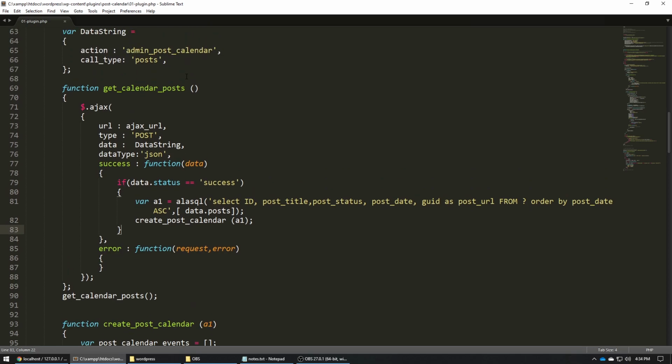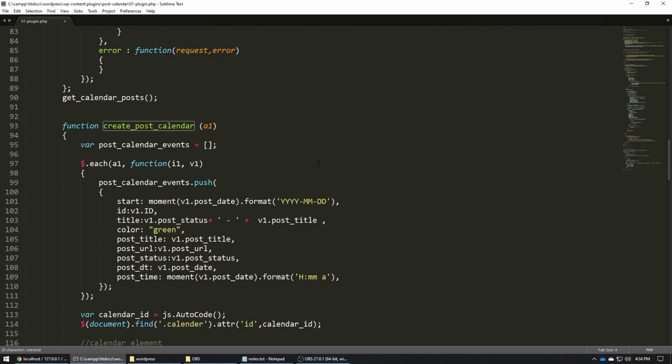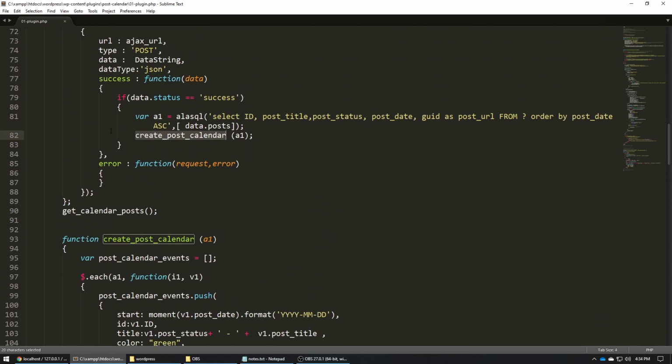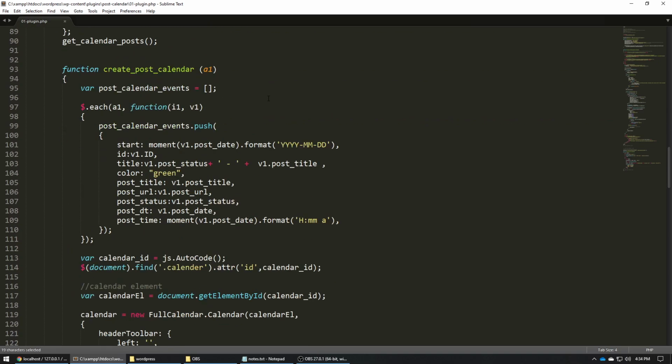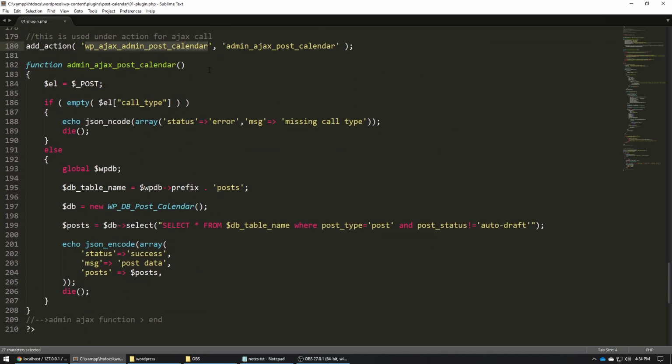So let's move forward. This function basically goes to the table and grabs the data and brings it back. And once it brings it back, then it's going to create your calendar. So I'm going to stop right here for now. Let's go to where it goes to the PHP world and gets the SQL. So let's go to this function right here, which is your Ajax.